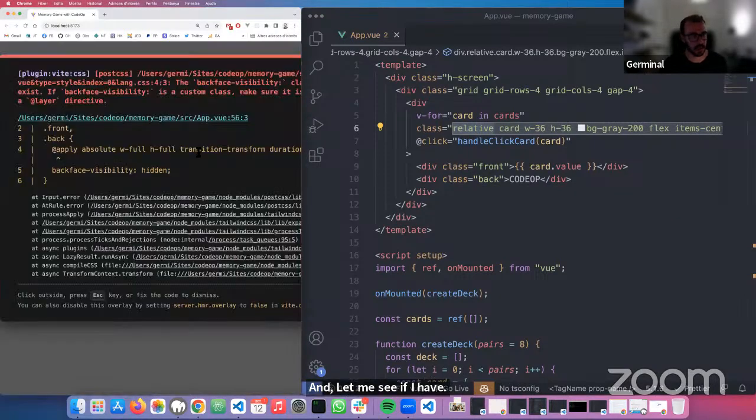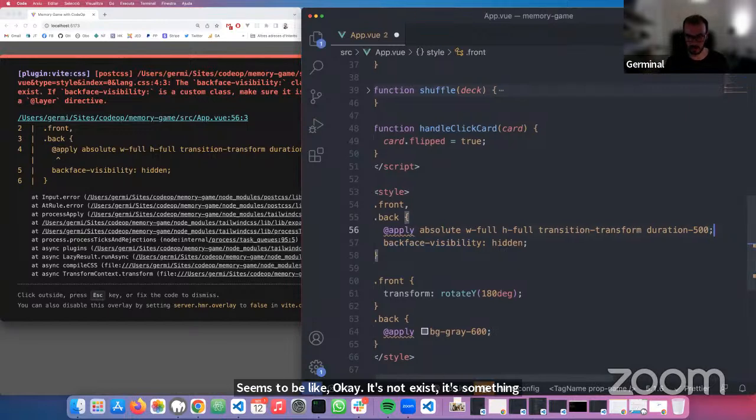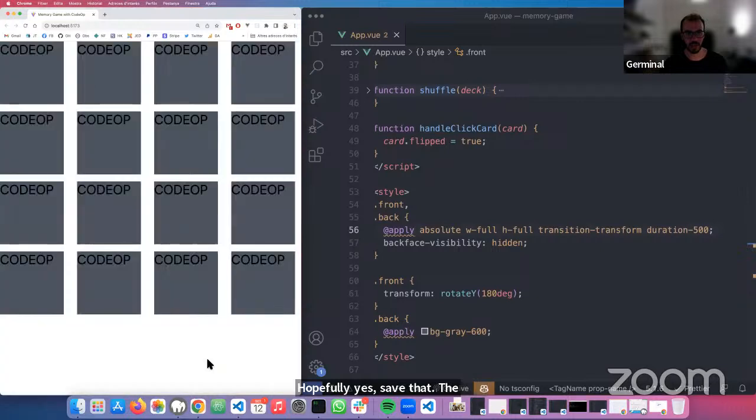Seems to be like an error. It says backface visibility class does not exist. Okay, there's something wrong here. I think I'm missing just a semicolon. Hopefully, yes. Save that. Refresh the page. Yes, that's better. So I only see the back of the card right now.